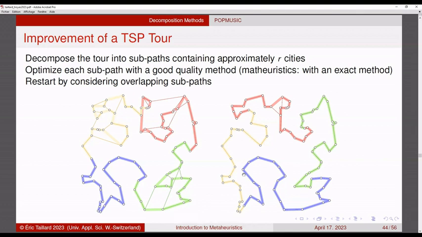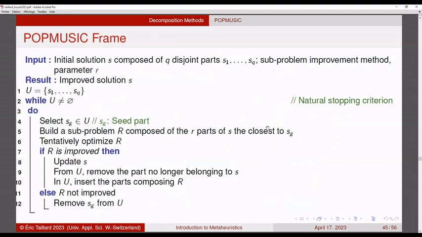In fact, at the second tour, I have only performed two of the moves. But okay, I have only examined a cities at a time, not all the cities of the problem at once, and that's the idea of the POPMUSIC framework.